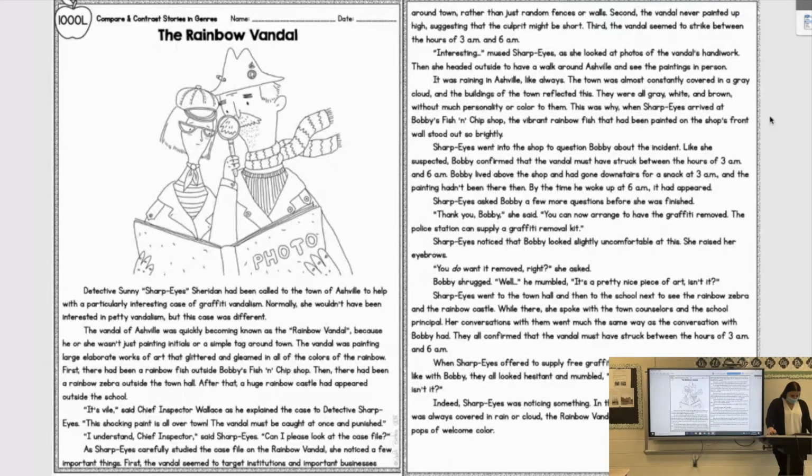First, the vandal seemed to target institutions and important businesses around town, rather than just random fences or walls. Second, the vandal never painted up high, suggesting that the culprit might be short. Third, the vandal seemed to strike between the hours of 3 a.m. and 6 a.m. "Interesting," mused Sharp Eyes as she looked at the photos of the vandal's handiwork. Then she headed outside to have a walk around Asheville and see the paintings in person.